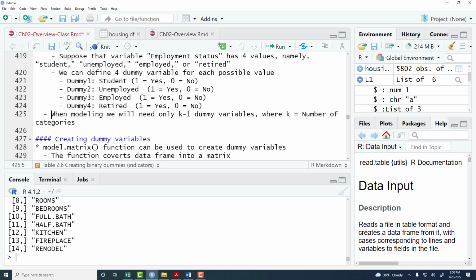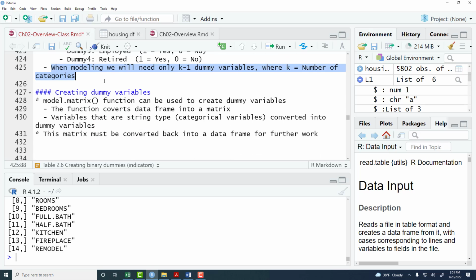And here is the caveat: when modeling, we'll need only k minus 1 dummy variables, because when you have 4 possible values, if you know the value of 3 of them, then you can correctly identify what the value of the 4th variable will be. So for example, if the first 3 dummy variables are 0, then you know that person must be retired, because that's the only left out value. The left out value can be easily identified. So if you have k possible categories, you can define k dummy variables, but you need only k minus 1 of them in the analysis. Okay. So you must keep that in mind.